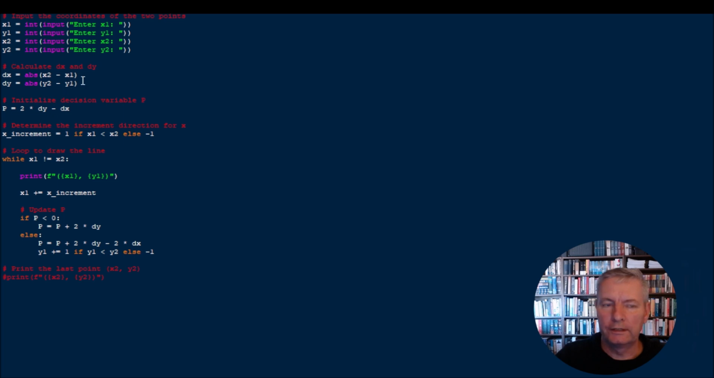Now, the first thing to note here is that the dx and dy, we always want those to be positive values. In effect, it represents a length, and a length can only have a positive value. Now, we can get this quite simply by using the absolute value of x2 minus x1 and the absolute value of y2 minus y1. So that's the first change.